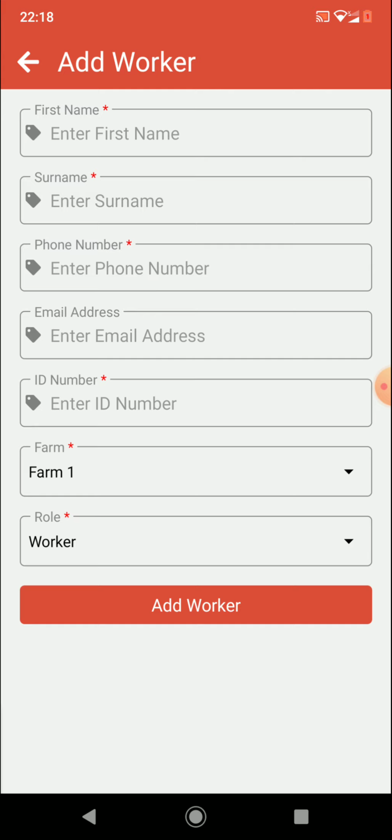Afterwards, the worker will receive a notification on their phone. They will then have to download the app. After downloading the app, their username will be their phone number and their password will also be their phone number. After that, they will get a verification code to their phone, which they will have to put into the app so that they can start using it.